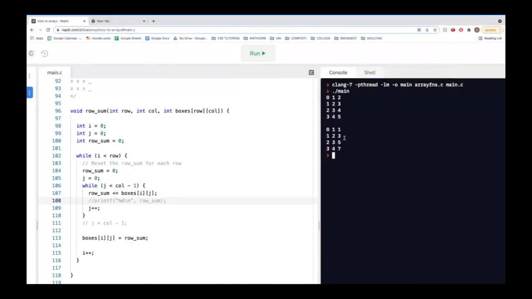Cool. There we go. All right. So make sure that you reset. Yeah, very easy to forget. So yeah, 0 and 1 is 1, 1 and 2 is 3, 2 and 3 is 5, 3 and 4 is 7. Pretty, not too bad.